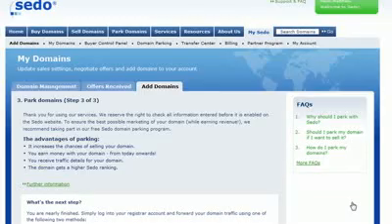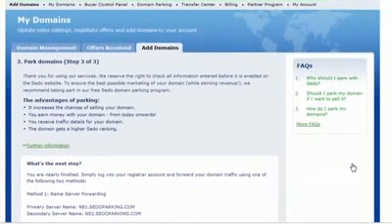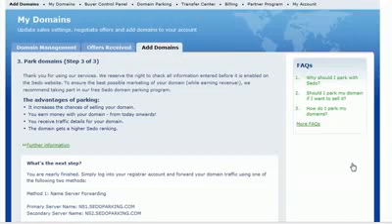What we need to now go do is we need to go back, in this case to GoDaddy. We need to set our name server so it points to the Sedo hosting where they're going to create that page for us. So I'm going to take the name server down here at the bottom where it says what's the next step. I'm going to do Control-C for copy.